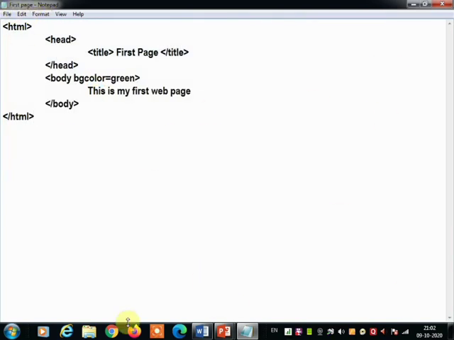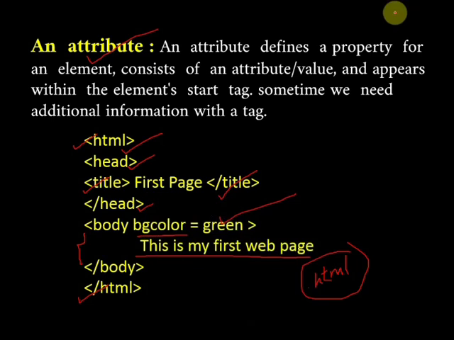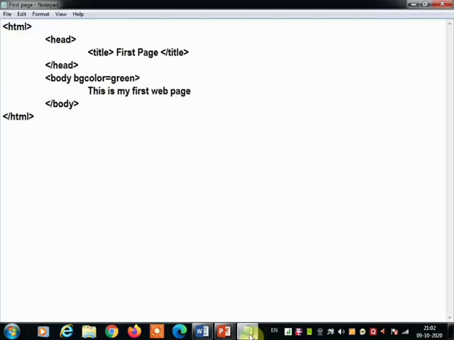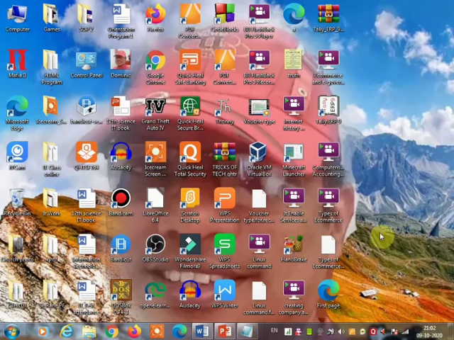If you want to see where this file is saved, minimize this program and come out from this program also, so you'll come to know where it is. So here is the file, first page. Look, the first page file is here. You can open this by double clicking on it. Once you double click, it will open in the browser. Now see, this file is open in the browser.